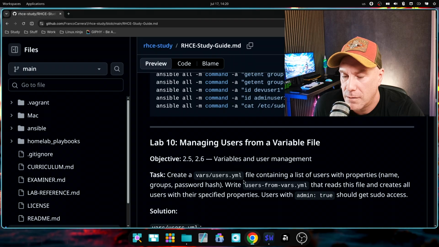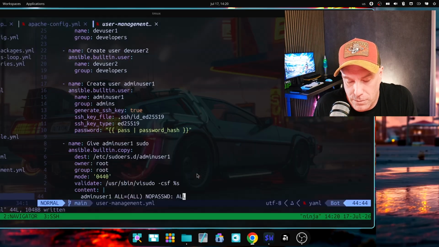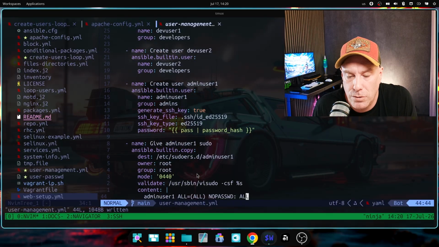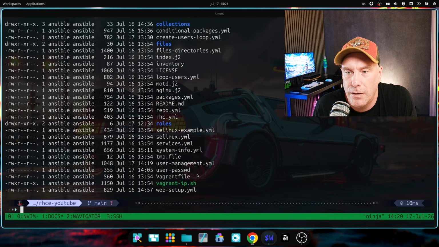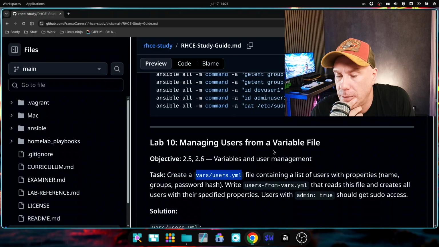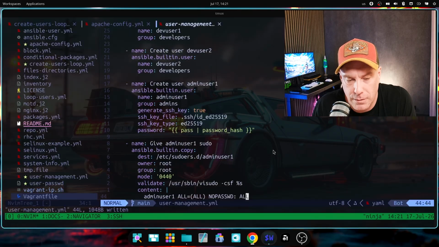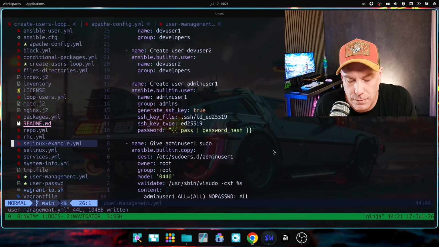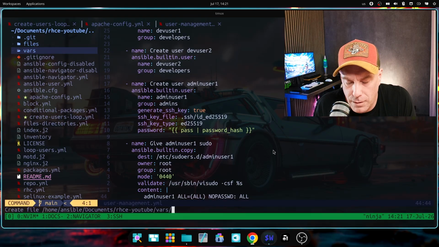Create vars. Okay, let's do that. Wrong. Let's just go to here. And I don't think we have. No. Create that. And let's go back here. Users. Oh, why am I doing that? Let's go here. And create the file. What was it called?